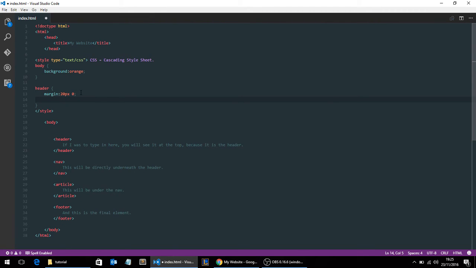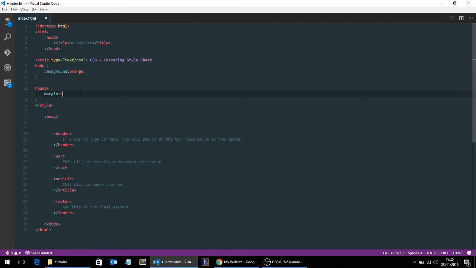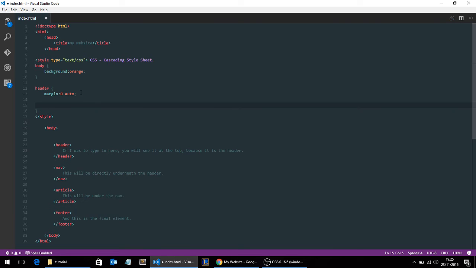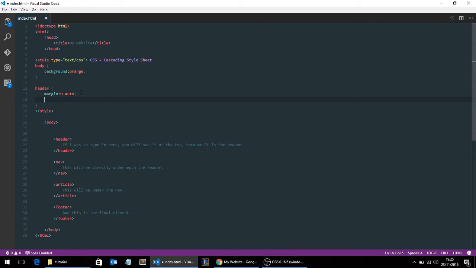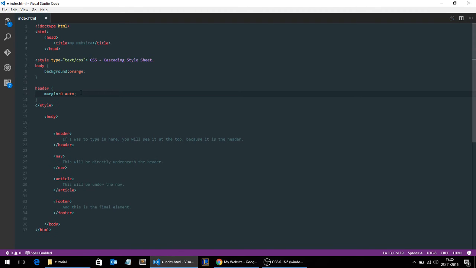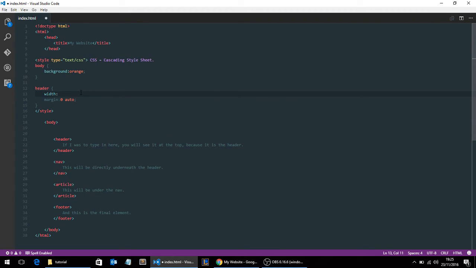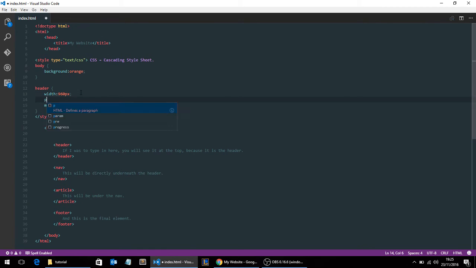So we'll do that, but we're not going to do that. What we're going to do is 0, meaning there's no margin, and then auto. This will center our element, unless the element is going to be 100% of the width of the page. So let's make the width 960 pixels. Let's give it some padding, which is like margin, but it's inside, so it'll be the gap before the text. So we'll put 50 pixels.